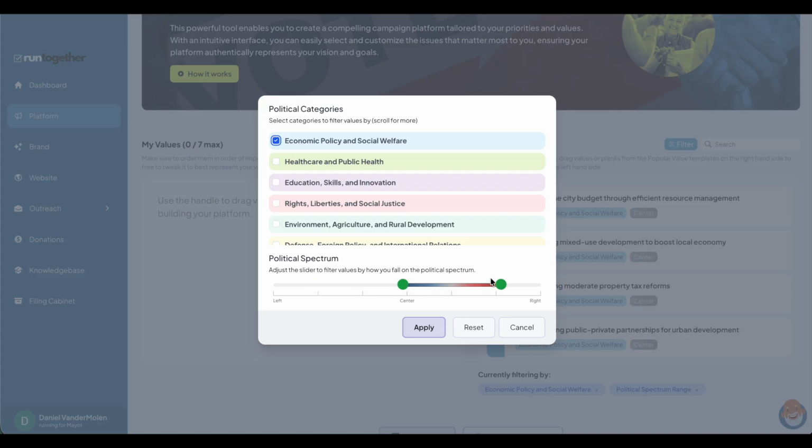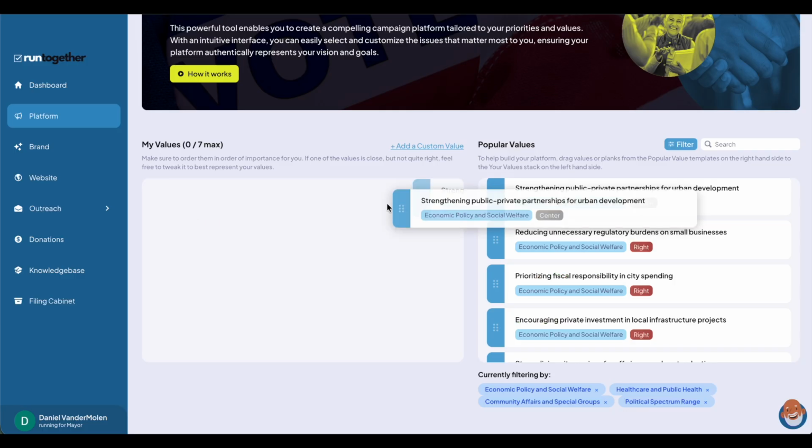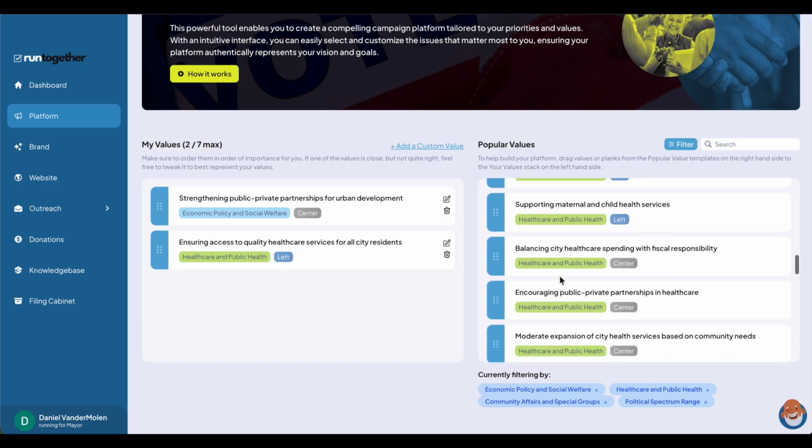Still not seeing anything that stands out? Feel free to readjust based on any of the available filters until the results are truly reflective of why you've decided to run. Once you're ready, simply click and drag any of the suggested values to the My Values side of the screen.